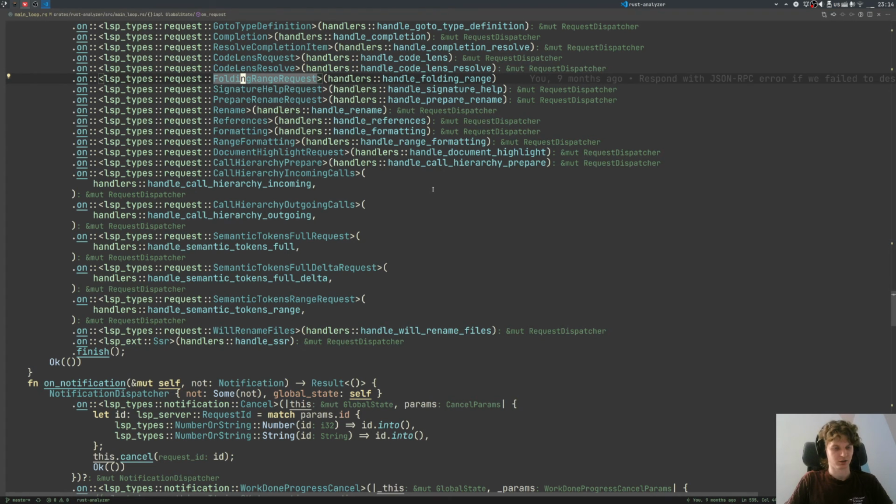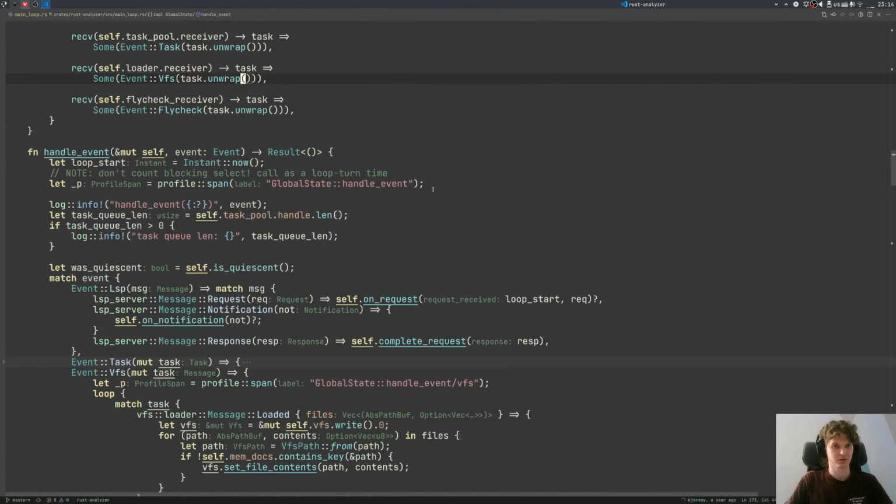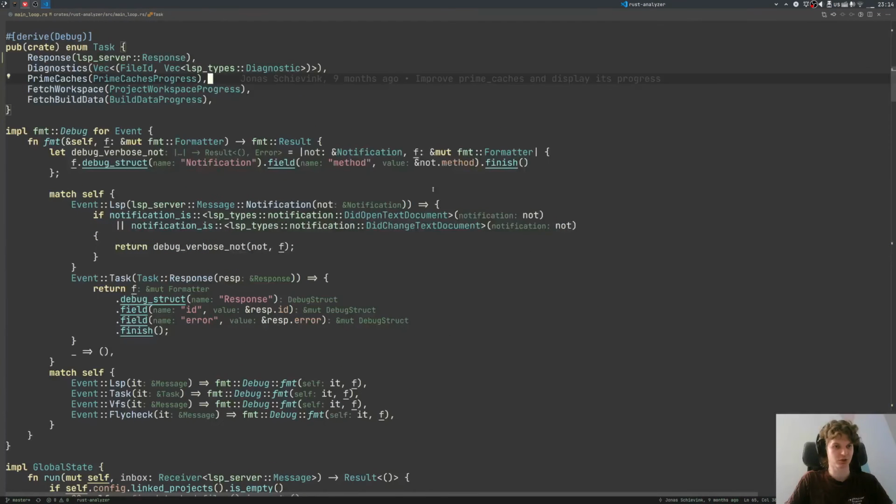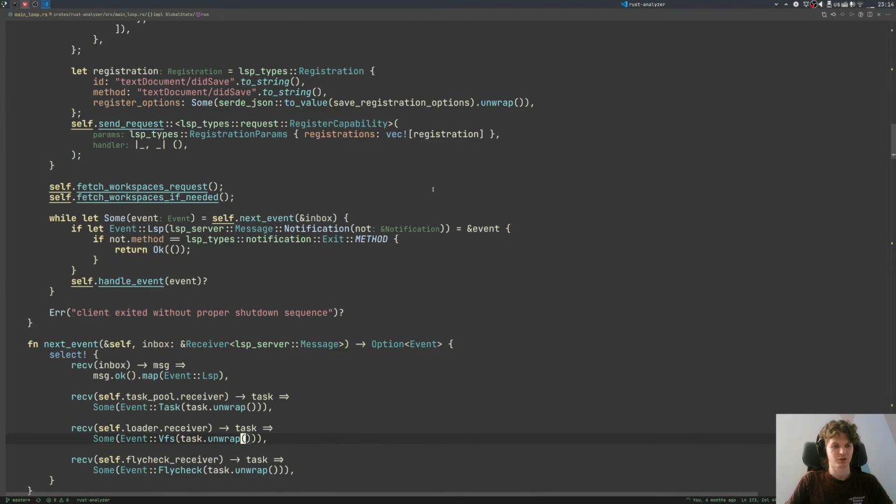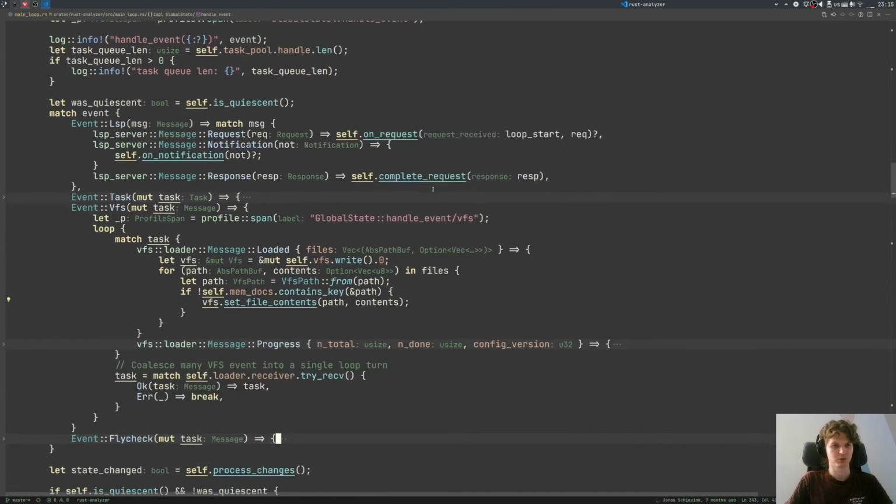Anyway, this is how notifications are handled, and most notifications actually update the state of the Rust analyzer. So the handling of notifications, the flow of data during notification, is pretty similar to the flow of data during VFS modification.